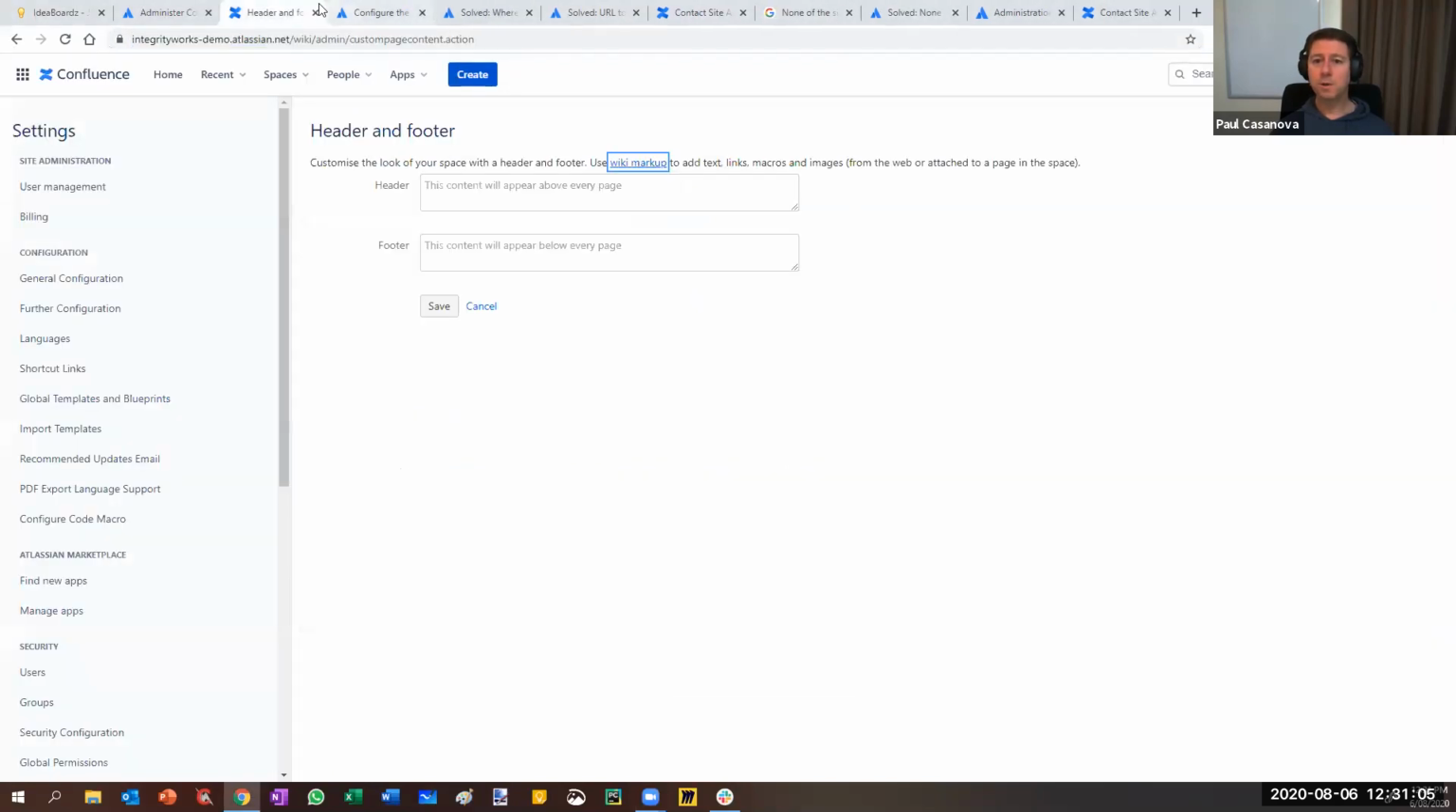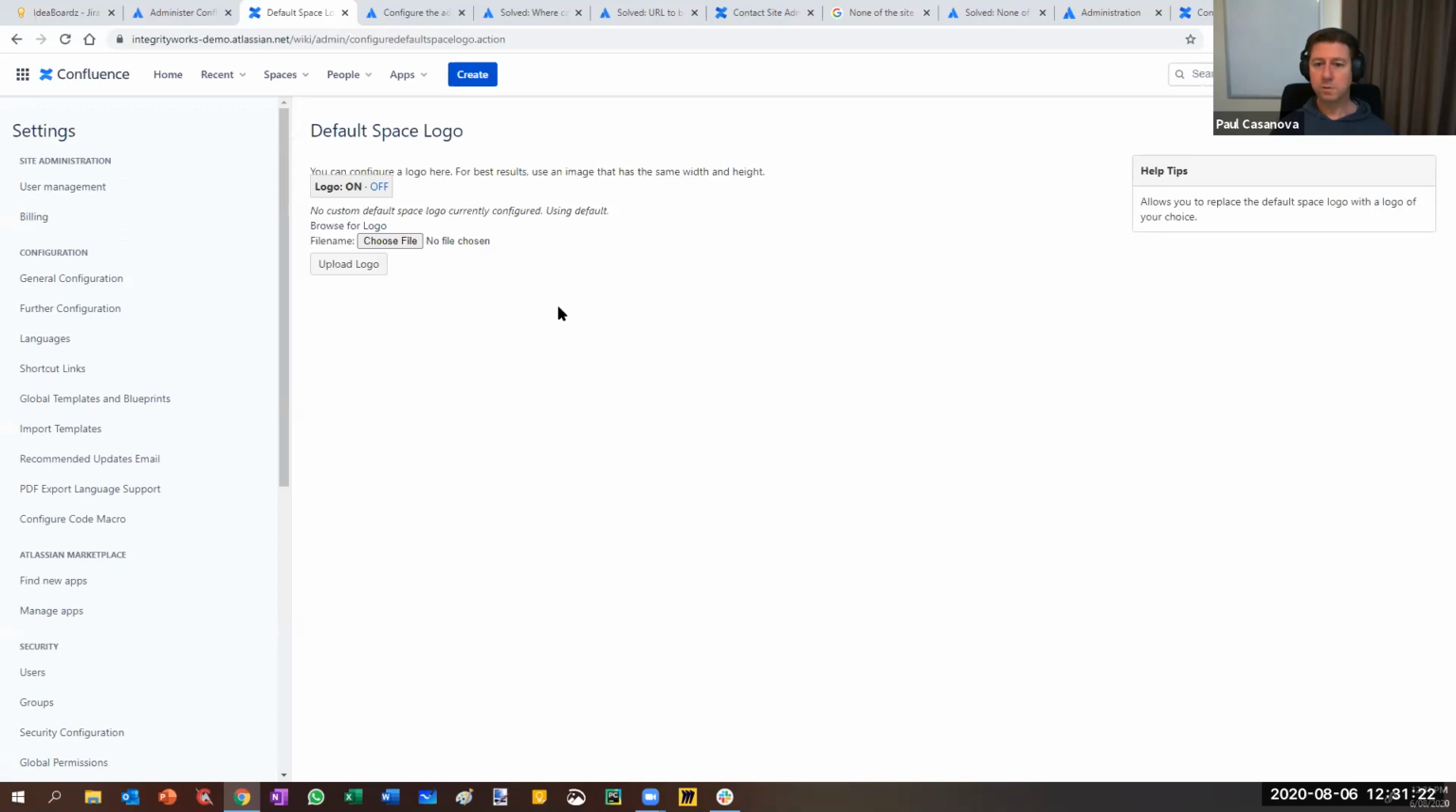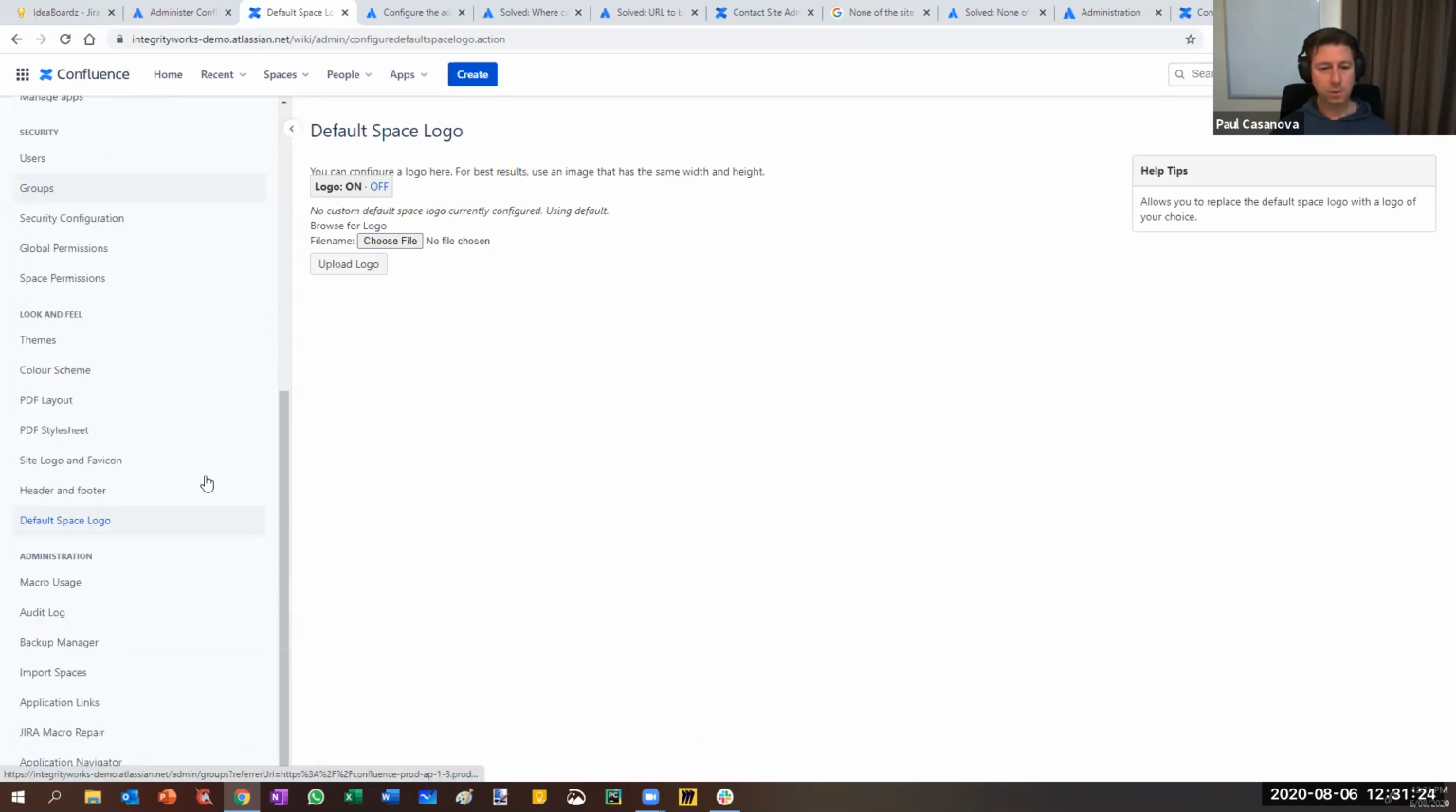And looking at markup, you used to be able to use Wiki Markup a lot more throughout Confluence, and then they changed to an XML editor rather than being Wiki Markup. So that's limited functionality here now. The default space logo, so you can set that if you wanted to. I don't have a default space logo at the moment.